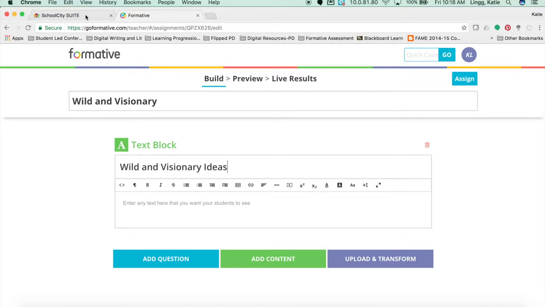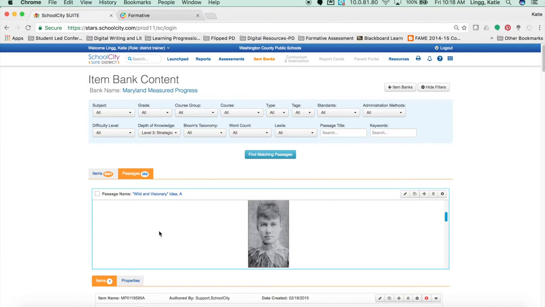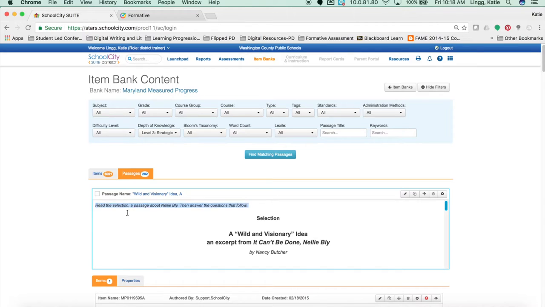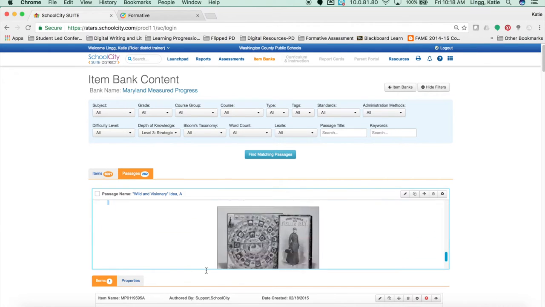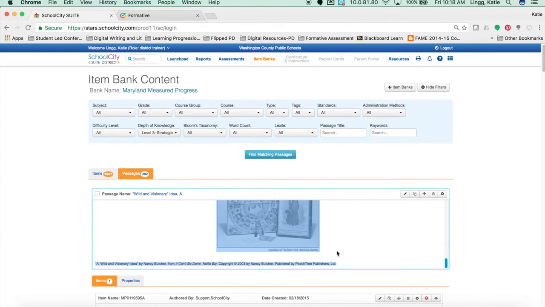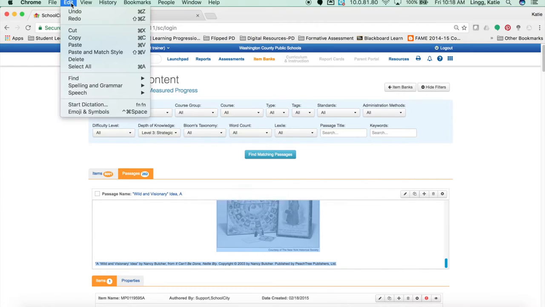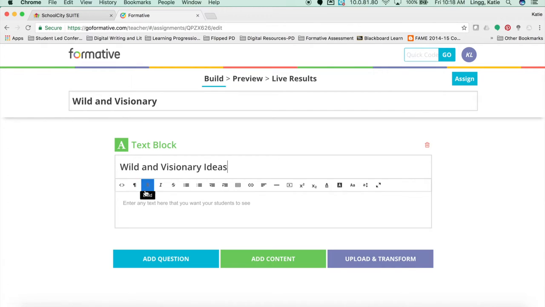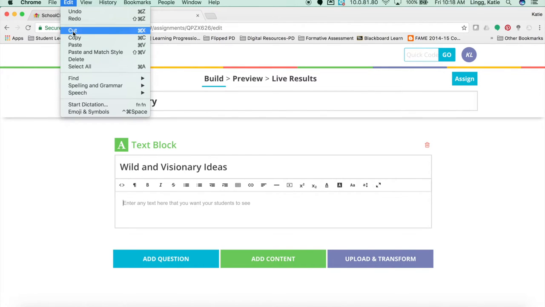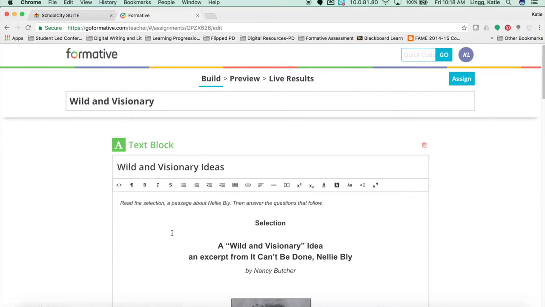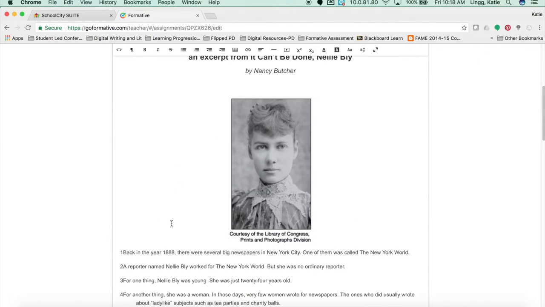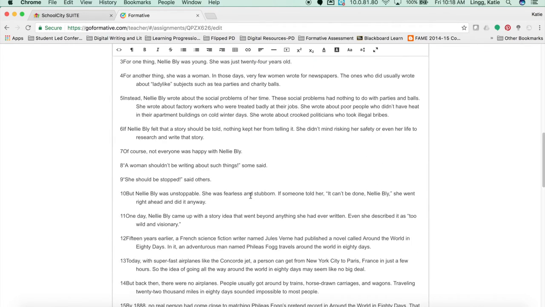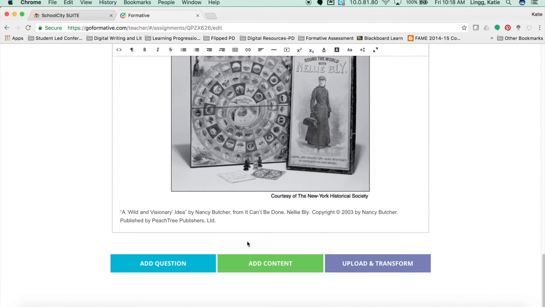So then I'm going to go to School City where I found my article. I'm going to highlight the entire article. I'm going to select Edit and Copy. I'm going to go back to Formative, click in the box, and go back up to Edit and hit Paste. So right now I have entered my entire article that I found in School City, but now I need to add the question.